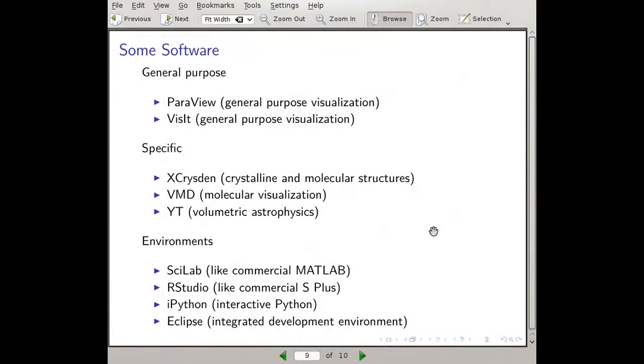So now, what software do we have on these machines? We've got a whole bunch of software. Some of the general purpose visualization software, we have the ParaView and Visit packages. I'll be showing the ParaView one here later. Now for discipline specific, we have XCRYSTIN, which is a crystalline molecular structure viewing package, VMD, which is the molecular visualization package, and YT, which is the volumetric one commonly used in astrophysics.